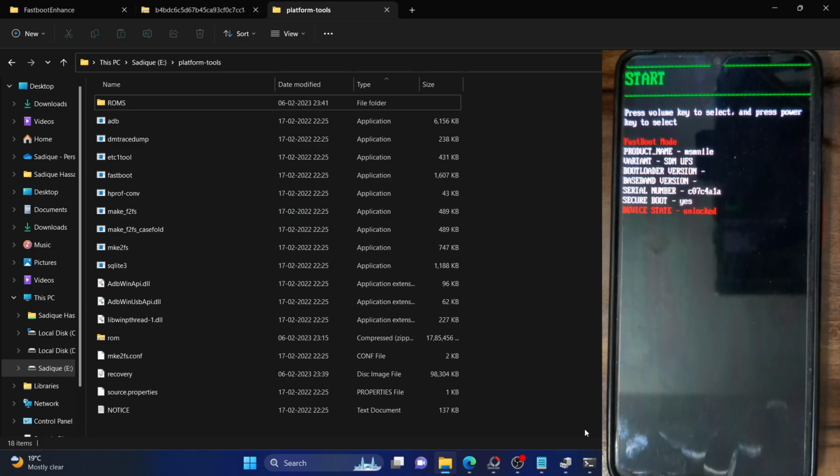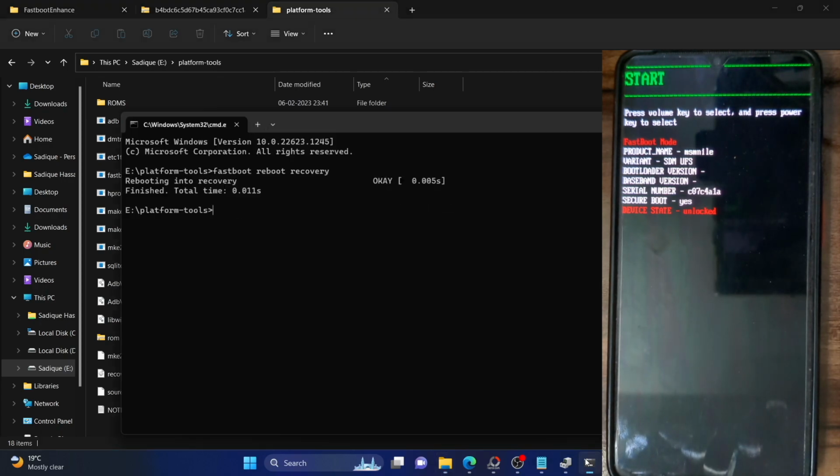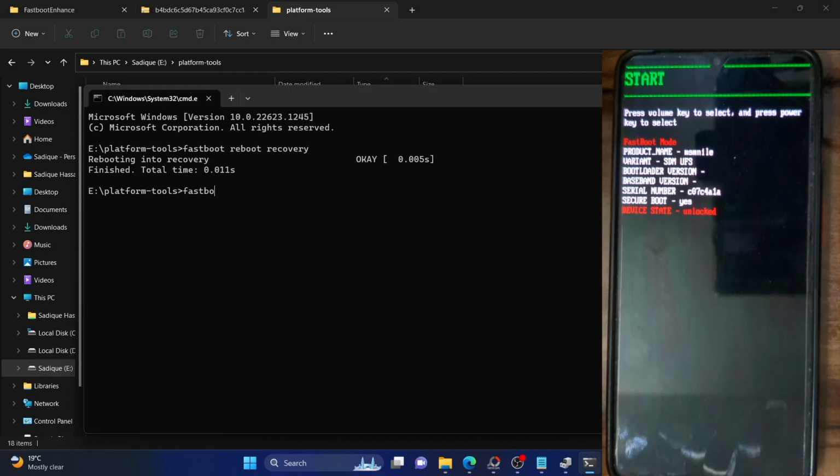Once that is done, please verify that the fastboot drivers are installed as well. To verify the same, just type in fastboot devices and hit enter. As you could see, I'm getting a serial ID. If you're not getting any serial ID, then you will have to install fastboot drivers. The link on how that is to be done is given in the description. Please go there and install the fastboot drivers.